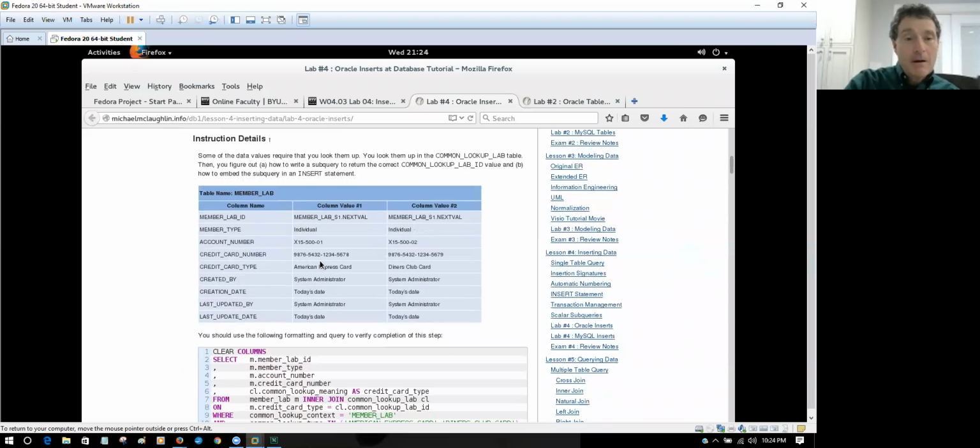All right, so one student tonight asked about this sentence here. Some of the data values require that you look them up. You look them up in the Common Lookup Lab table. Then you figure out how to write a subquery to return the correct Common Lookup Lab ID value and how to embed the subquery in the insert statement. Okay, so I showed you how to do that in step 1.